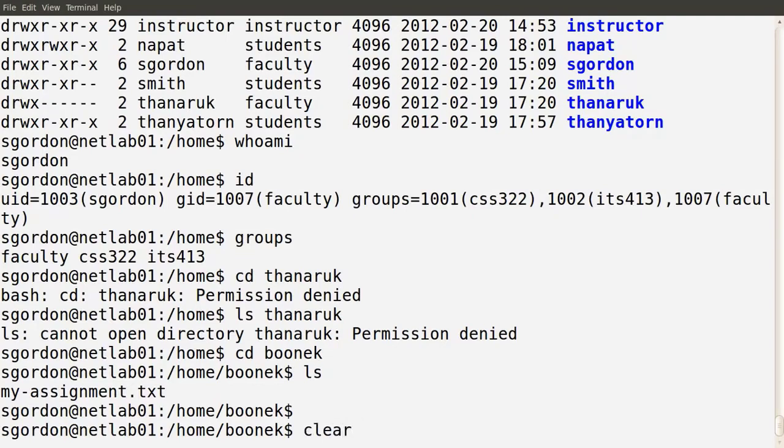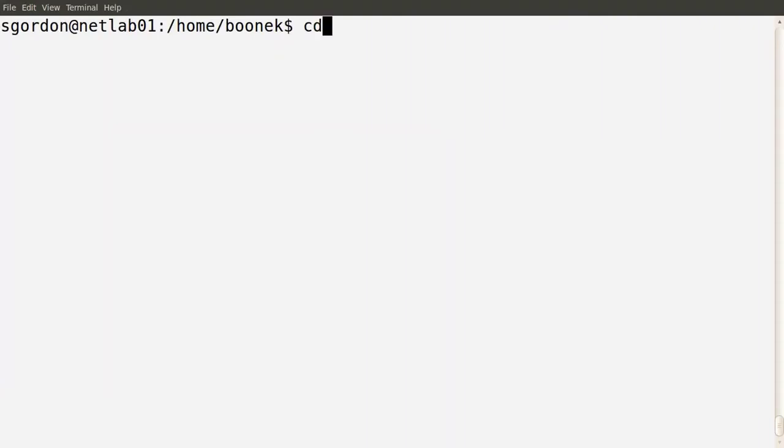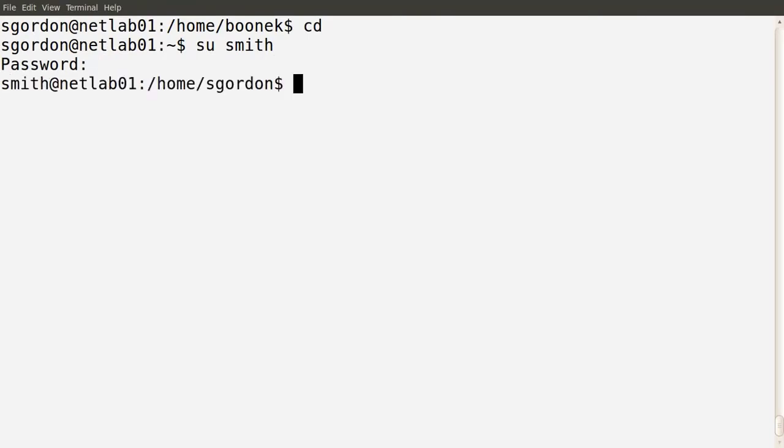Let's see what some other users can do. I'm going to switch users. Just for the demo, I'm going to log in as a different user. One way to do that is to use the command su, switch user, and then specify the user's name. So I'm going to switch to the user Smith. And just in this demo, I actually know the password. I've created these users and I know their passwords, so I'm going to log in as that user. Normally you need to know the password to access that user's account.